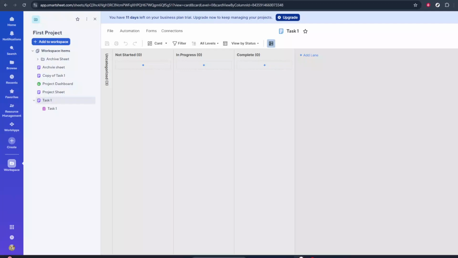In today's video, I'm going to teach you how to delete your Smartsheet account. Before we get started, keep in mind that deleting your account is a permanent action. It can impact any sheets, reports, dashboards, or automations associated with your profile.